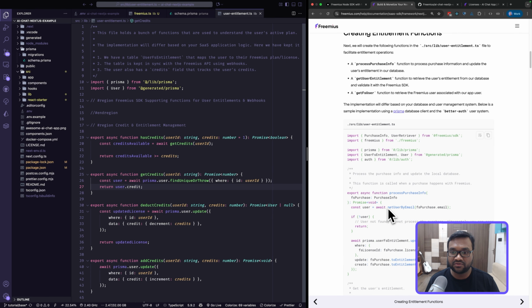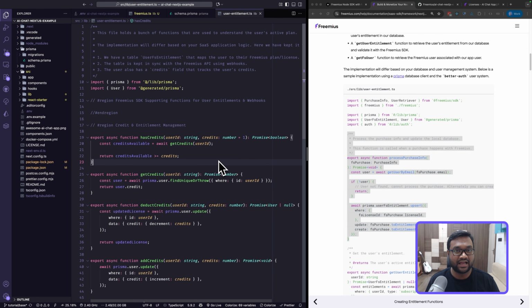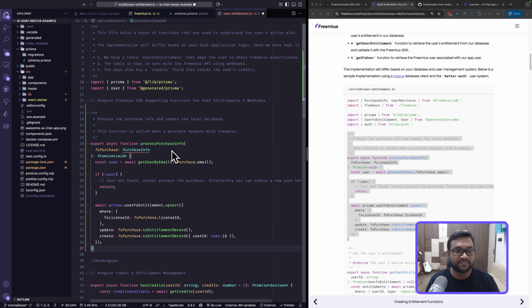Now, basics of the code is already given by our documentation here. So I will start by copy pasting it. And we already have a file named user entitlement, and this is the file where we'll be putting all of the source code. So as I copy it, the first thing I have to do is this purchase info.